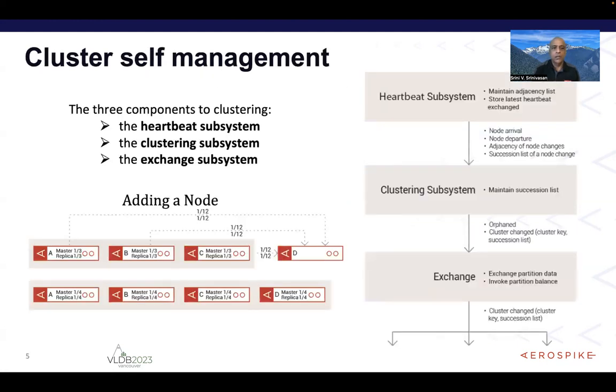Aerospike also supports self-management, as I briefly mentioned earlier. We have various software artifacts which enable us to do this. Detecting nodes, for example, is done by the Heartbeat subsystem. Creating the new cluster is done by the clustering subsystem. But after the clustering subsystem creates a new cluster, there is a new partition map, which is essentially where all the data needs to be after it has been moved around the system from where it is right now, because a node is just added.